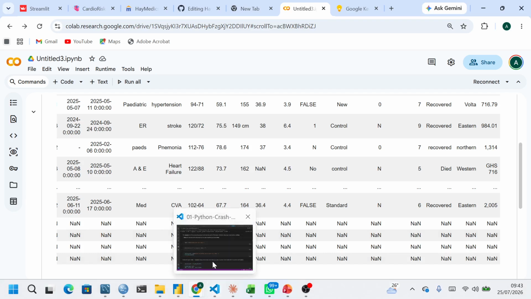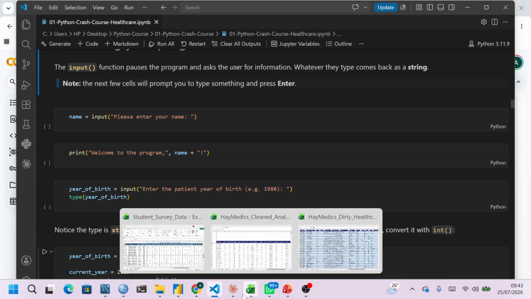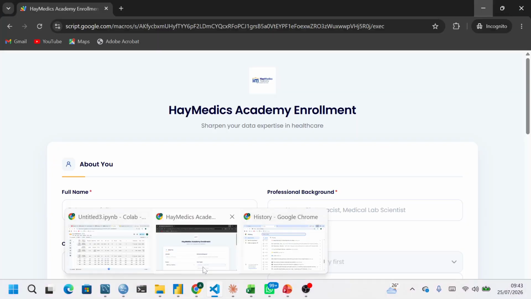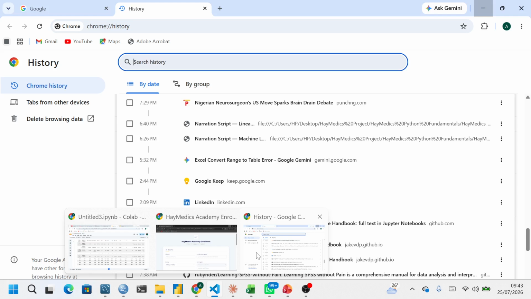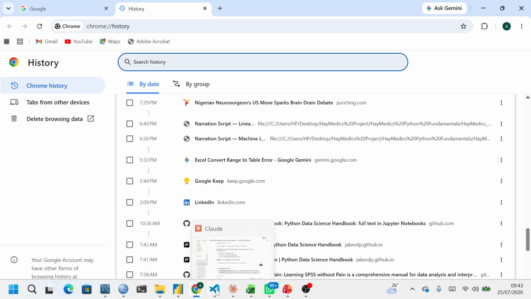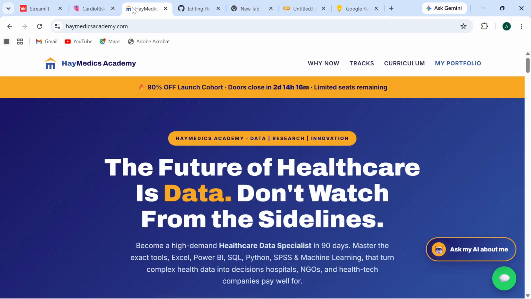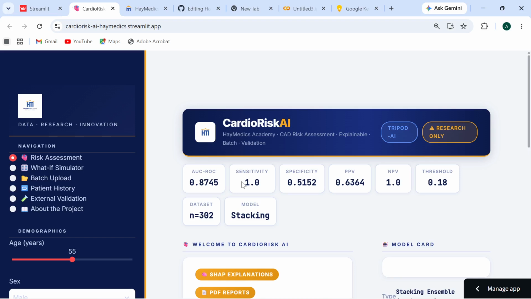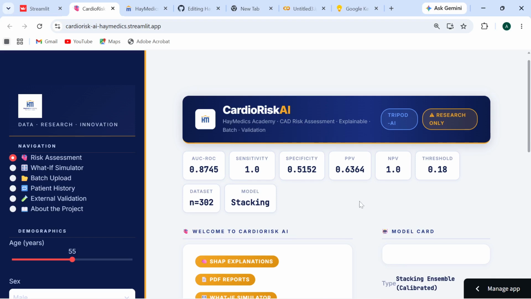So now the other project you have to come up with is a project in Python. Something like this. Sorry about this, where is this project? You have to come up with a project something like this. Can you see the CardioRisk AI? This is a project by HayMedics Academy. Can you see all my brand everywhere? It's such a great project.